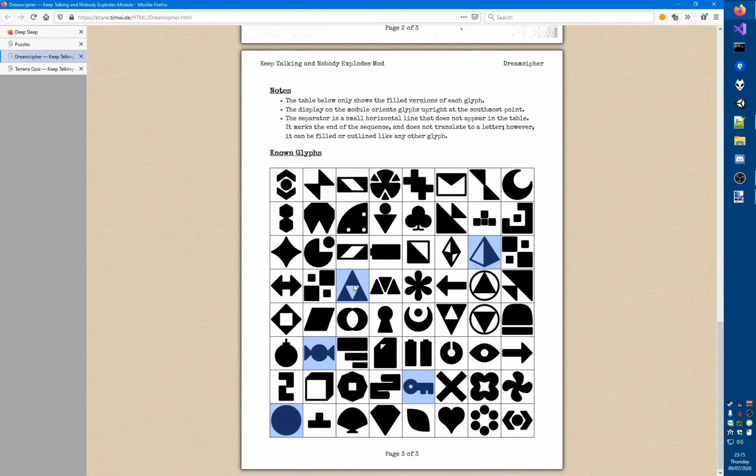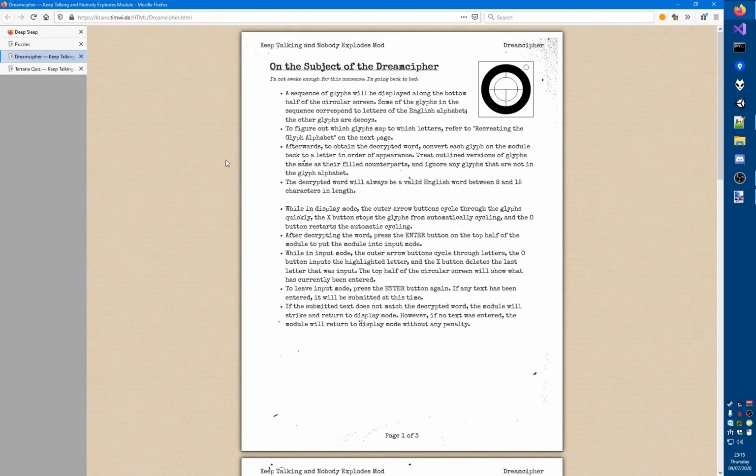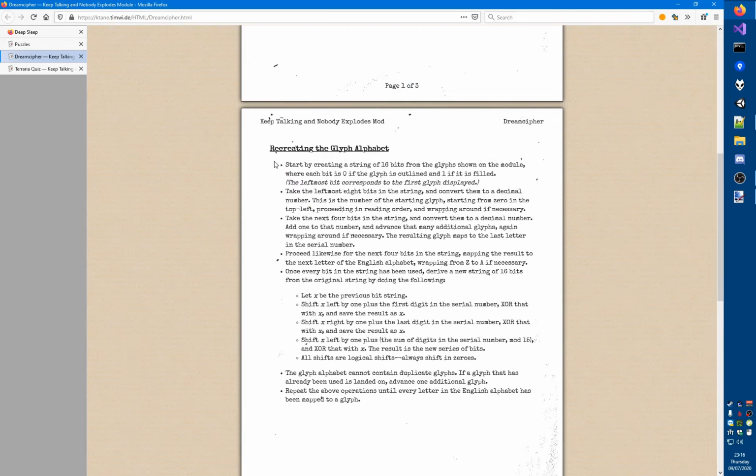Okay, so this is looking a bit random, which strongly suggests that I can't decode this just by looking at this arrangement. I'm not quite sure what stair would... Oh, there we go. That's the one. Okay. So I'm going to have to read through this entire manual to find out how this module works. A sequence of glyphs will be displayed along the bottom half of the circular screen. Some of the glyphs in the sequence correspond to letters of the English alphabet. The other glyphs are decoys. To figure out which glyphs map to which letters, refer to recreating the glyph alphabet on the next page. Okay, so that's what we need to do.